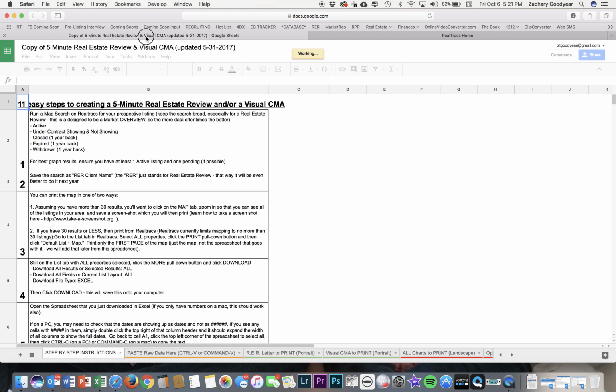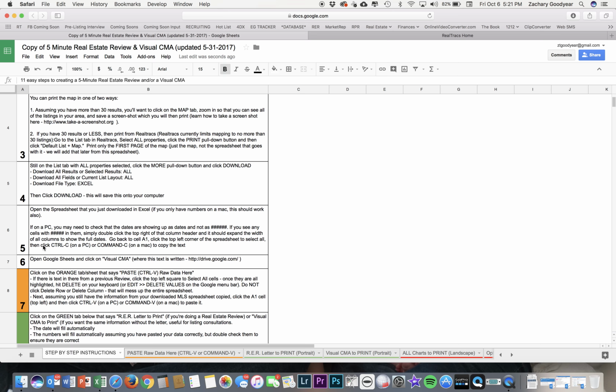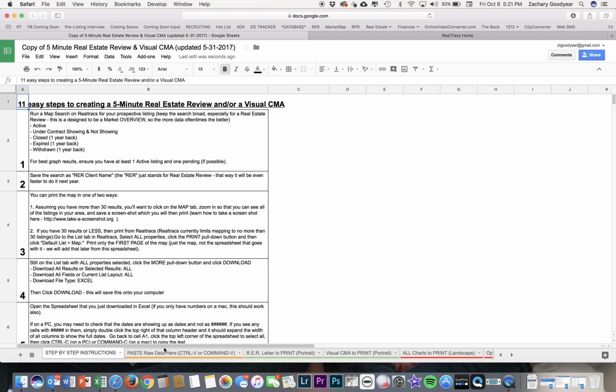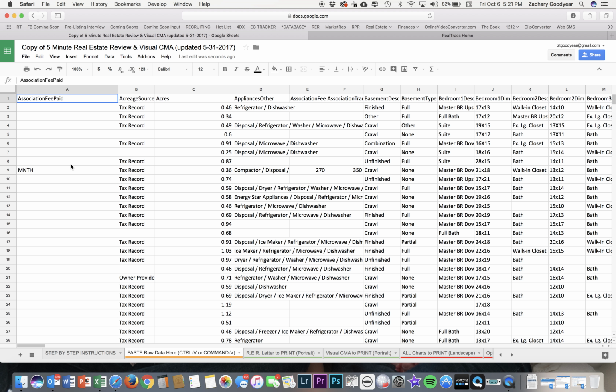So right now I have this browser open, and I also have another tab for RealTracs. We'll get to that in a minute. Before we jump into RealTracs, the first thing you want to do is go to the second tab here. Before we do that, you can see that I have written instructions here, so you can always reference those if you forget how to do this. But you click this second tab here, and you're going to see a lot of data here.